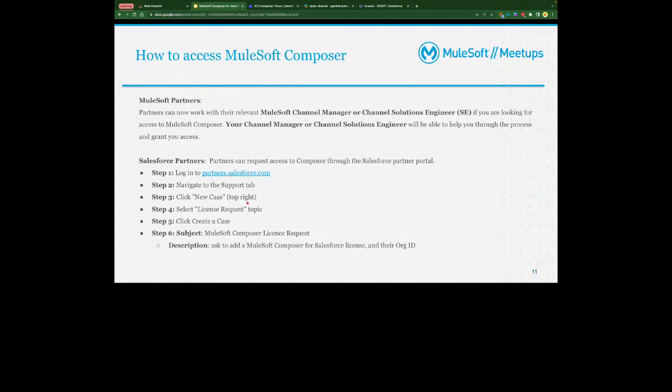Then you have to select license request, and then the subject and description that you have to provide is for Mulesoft Composer license request. You just need to ask the support team that you want Mulesoft Composer to be enabled for your Salesforce org, and make sure that you give them the Salesforce org ID. You can get the Salesforce org ID from the company information within your Salesforce.